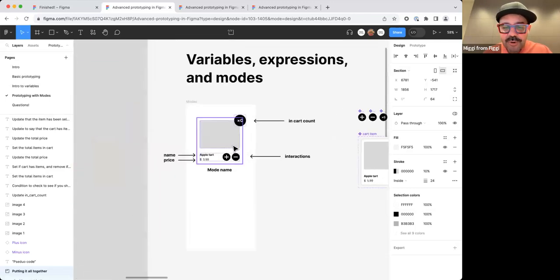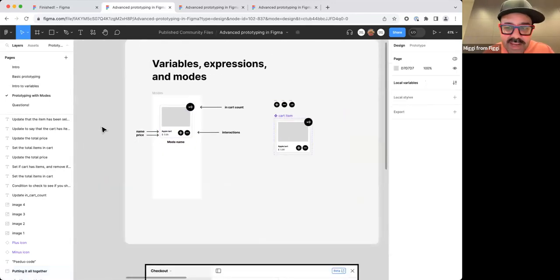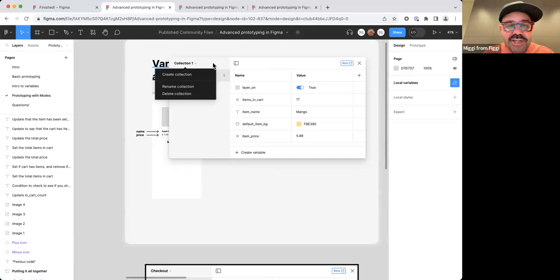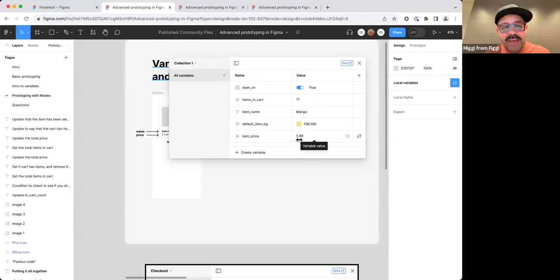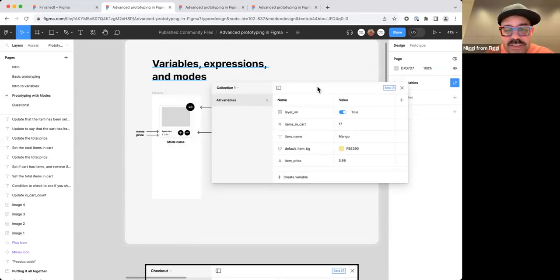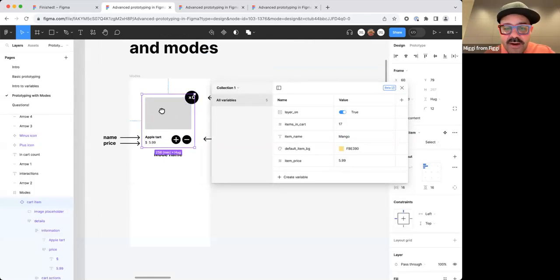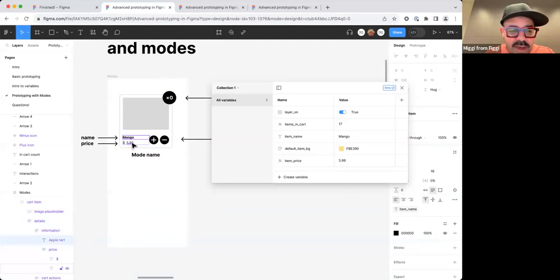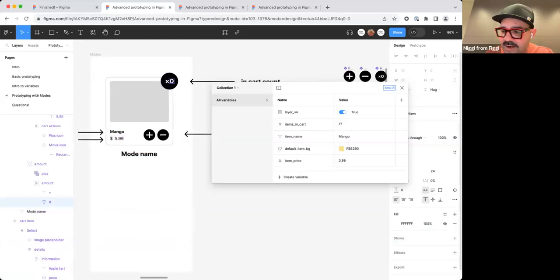So let's set that up. All right, cool. I'm going to click on my canvas. I'm going to come over here to local variables, right? And we're here in our first collection. Little did we know when we were setting up these variables, we were working with our first collection. So what we can do is associate these same variables with this item that we have here. I can select that text and set that to be the item name. I can select this and have that be the item price. I can select this here, and this will say items in cart.